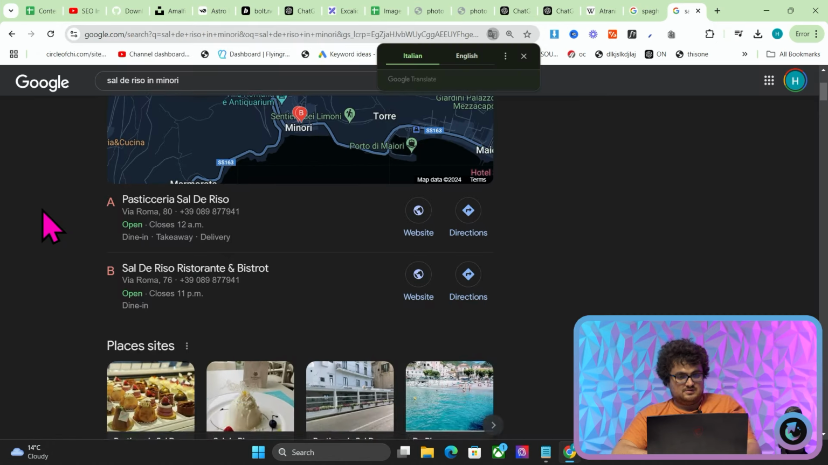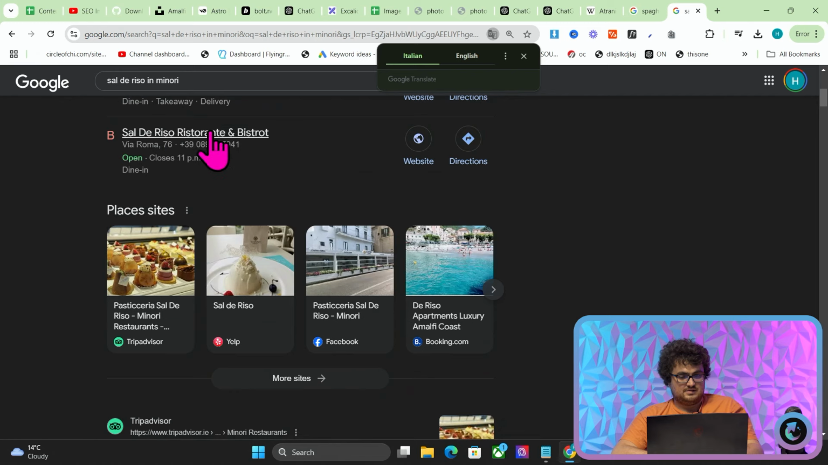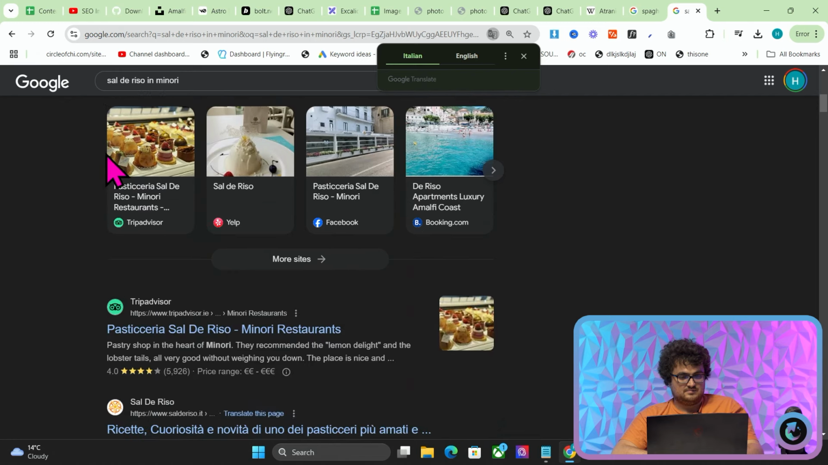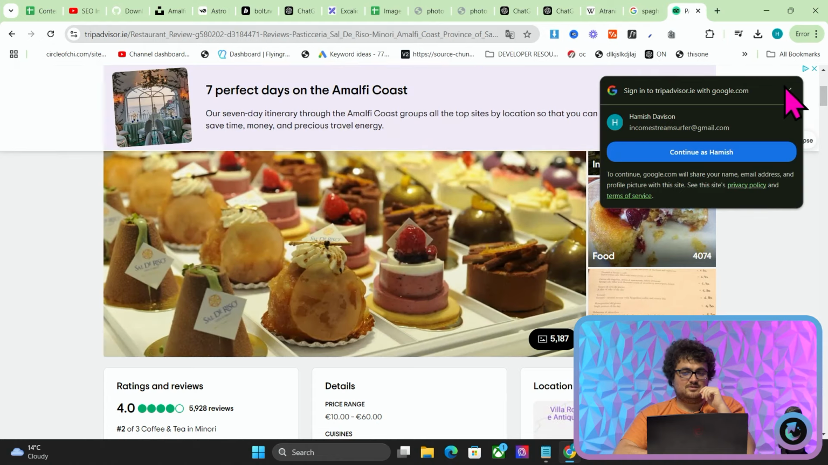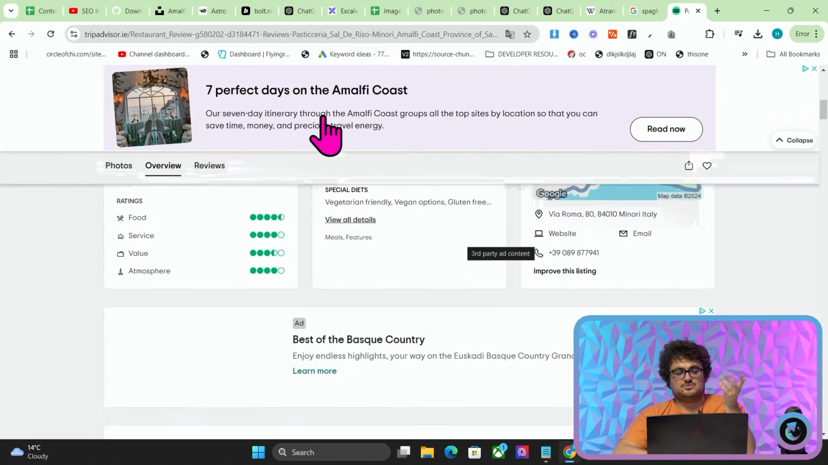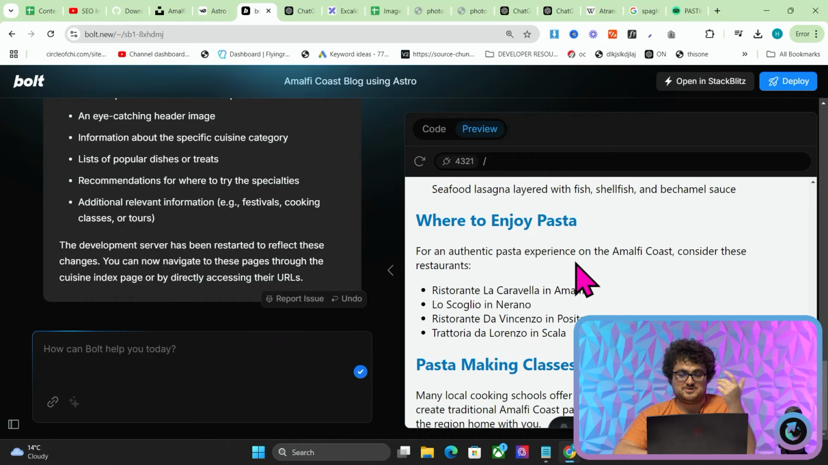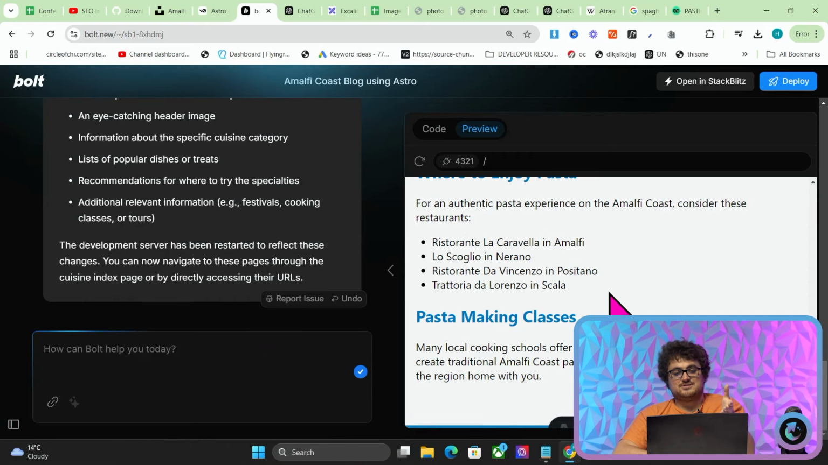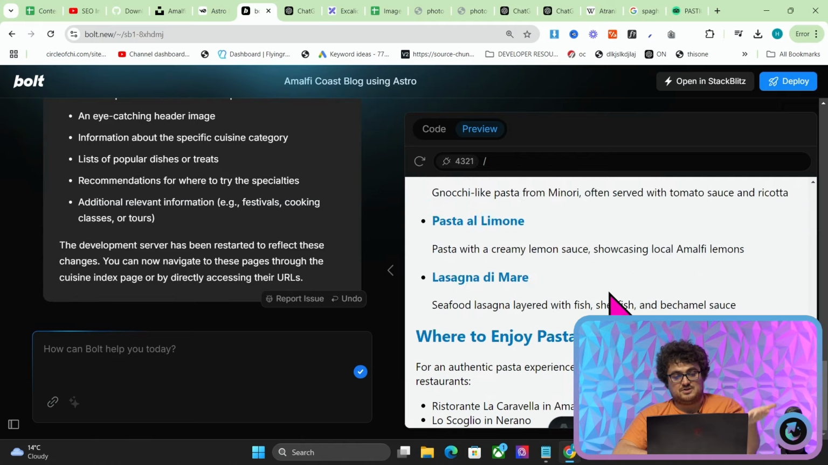Pasticceria Sal di riso. Restaurant e bistro. Yeah, it's real. And it's got lemon treats in. So yeah, it's really cool because you don't need it to do a search on Google, because it just knows. ChatGPT knows that there's this famous restaurant or famous pasticceria in Amalfi where you can eat this particular dish, which is so interesting to me. So what that does is it demonstrates you're an expert in this niche, which will help you rank.